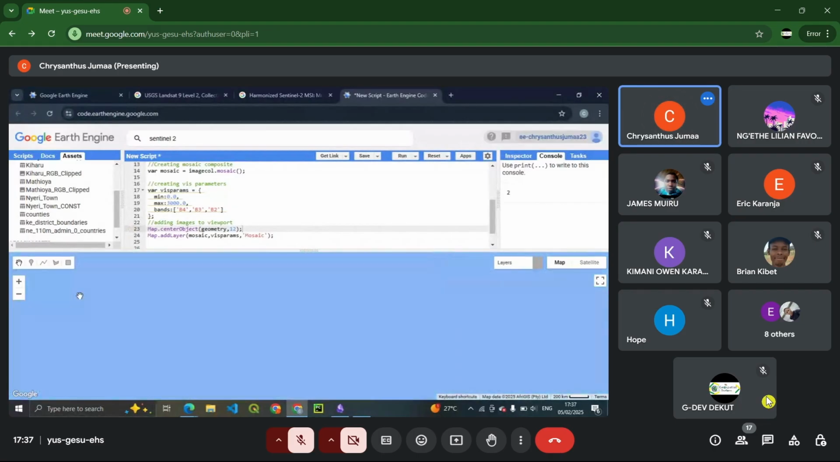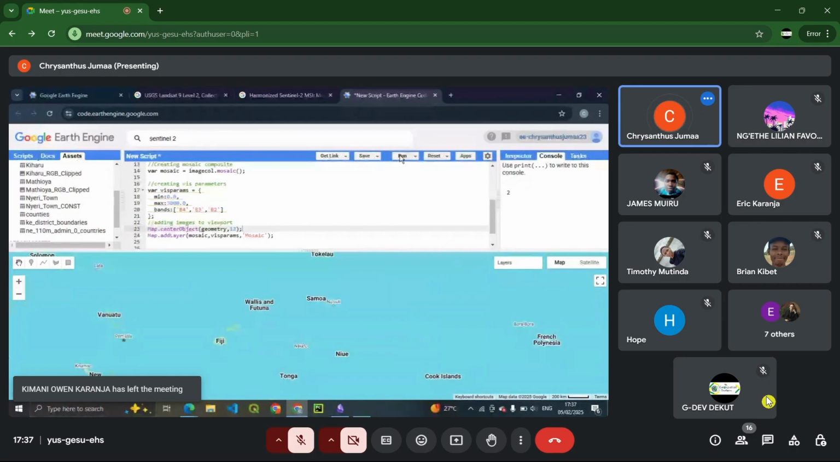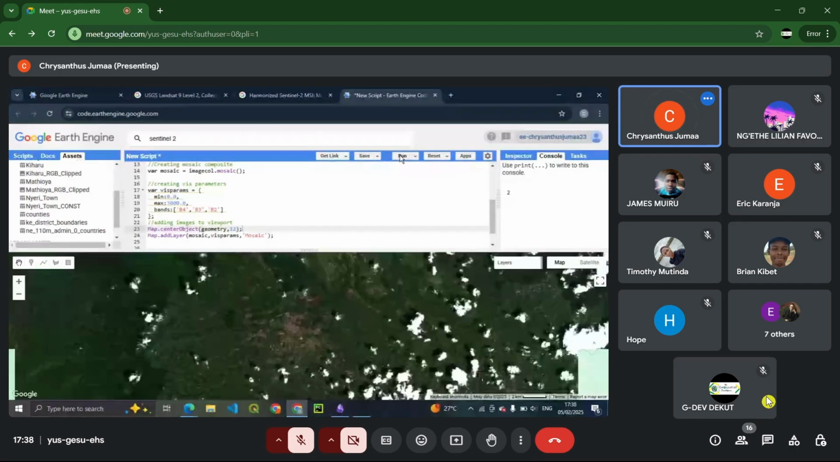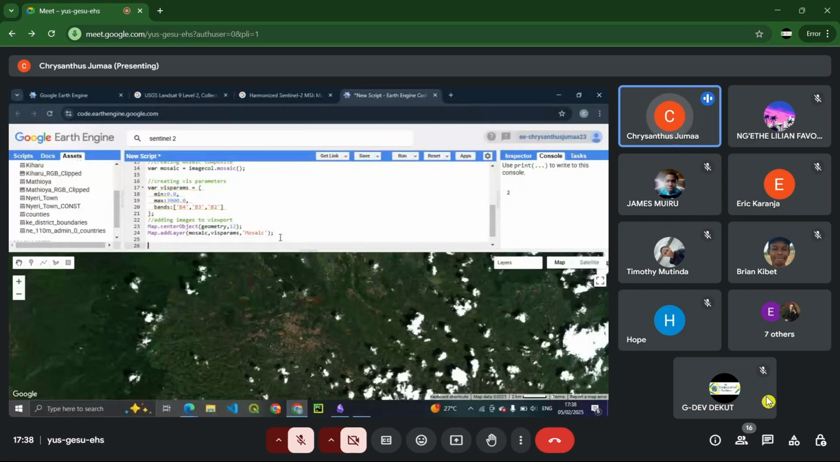Then, kama ningeenda sehemu nyingine duniani, and then I run, taniregesha. Then, if I wanted to clip, nikwetu just an image of that area yenyewe and not just hizo images mbili zimeshikanwa, naweza kuja hapa chini niseme my Nyeri town will be that mosaic ambayo tuliunda dot clip, and I clip it to geometry. Kisha I add it to the viewport.